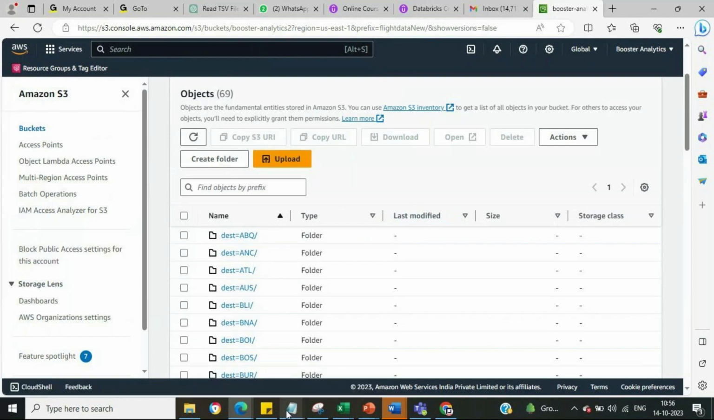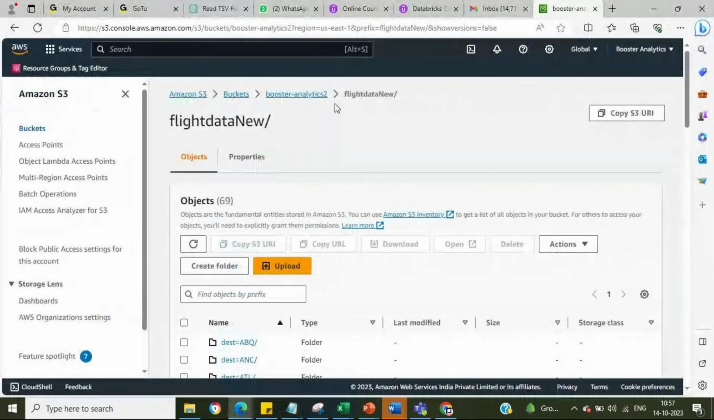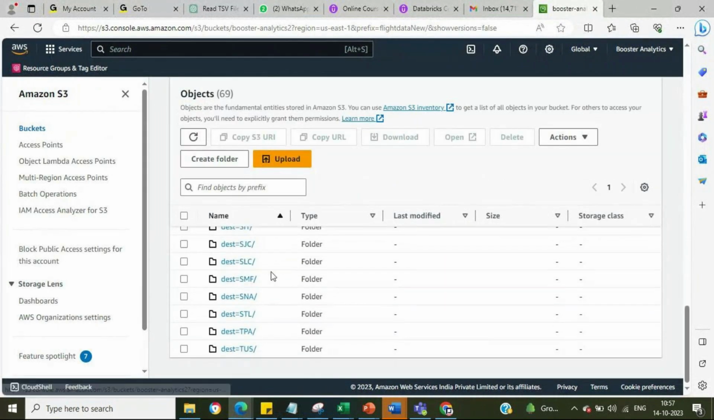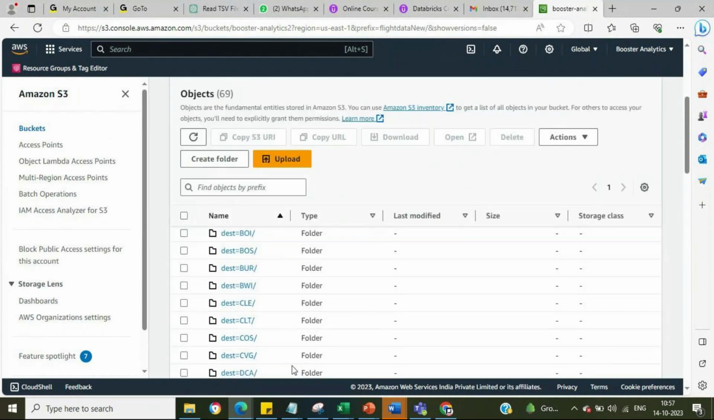Just have a look at this particular query. We have provided the path: location S3, boost analytics, and flight data new. Whatever data is available in this folder, flight data new, we have these directories, or you can say subfolders. These are nothing but partitions with respect to the data. Now we just need to create a table on top of this data, and then we will be able to scan it.